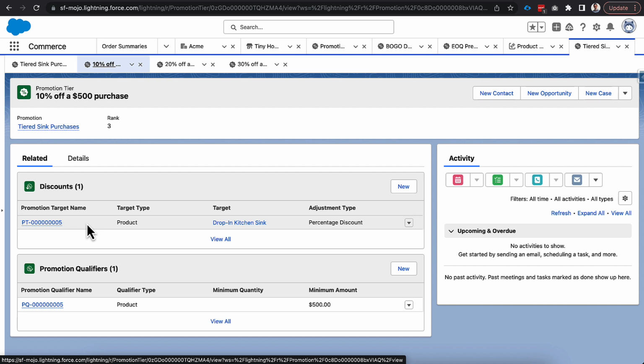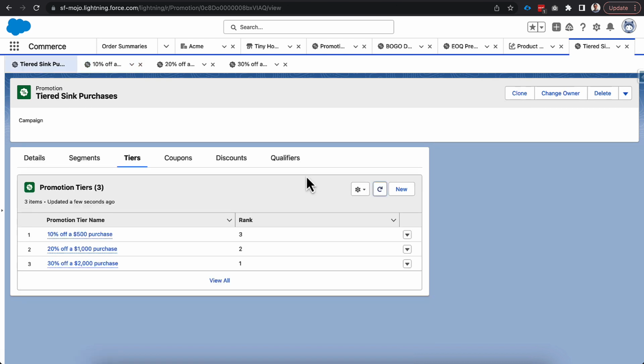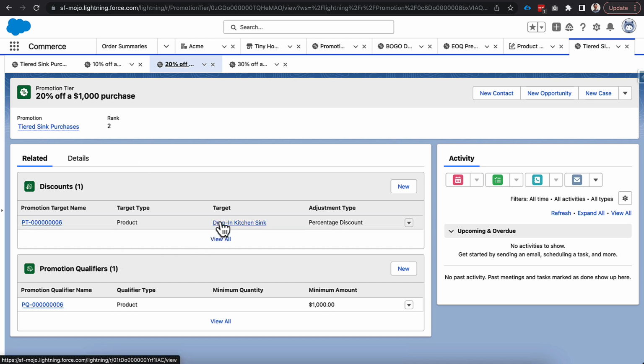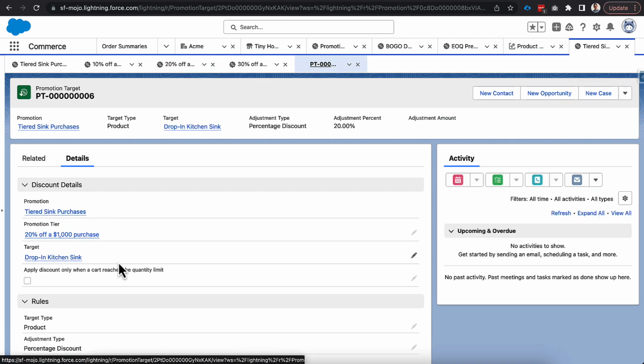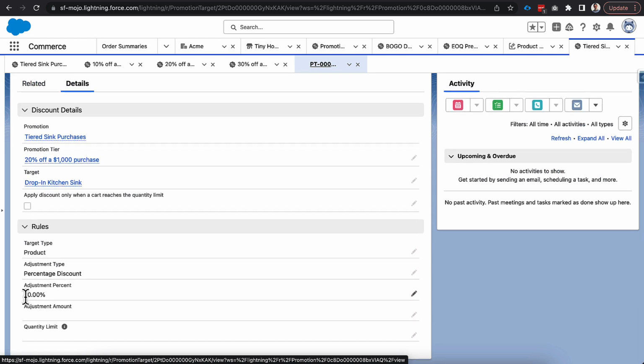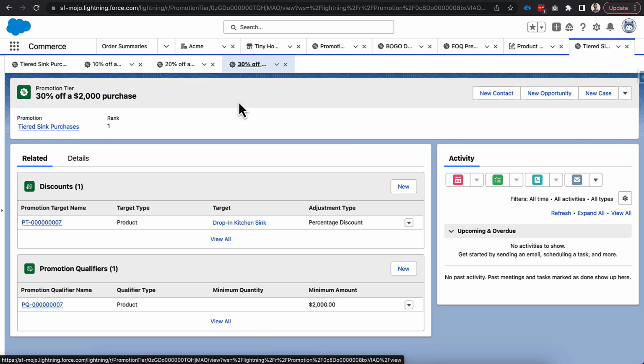So I'm going to go ahead and go through the next 2 here, and then we'll come back together since the configuration is basically the same. All right, so we've configured each one of those, and I'll quickly go through these. 20%, we have a drop-in sync. Qualifying is $1,000. If we go into our discounts here, you can see that we can go over to the bottom here, and it's 20% discount right there. And the same thing is set up for the 30%, but with the $2,000 here.